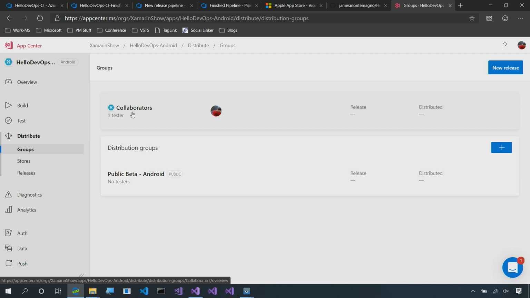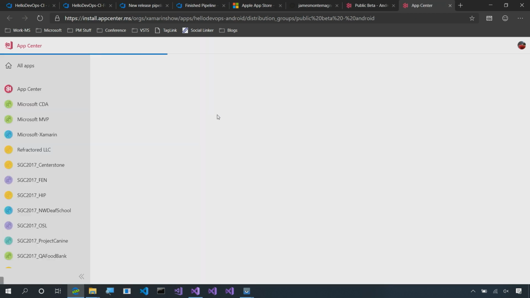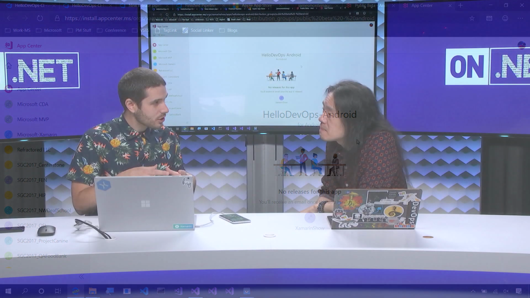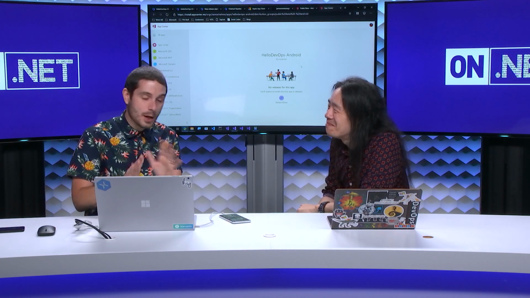This is the dev build. What does the public do? Great. So what this does is you can do a public group, and it gives them a link that they can click and install the app. Now, there's no releases yet. But will this work for iOS as well? It will. Now, for iOS, this public, be very aware that Apple has restrictions there. You can't just take your app and distribute it to the world. Not allowed to do that. You've got to put it through the App Store.